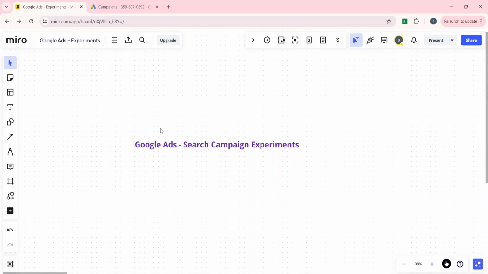So what are experiments in Google Ads? In Google Ads, you are testing different variations to see which one works best, such as headlines, descriptions, or, as I told you, changing the bidding strategy, whether manual CPC works for you or maximize conversions works for you. You can test, you can experiment.